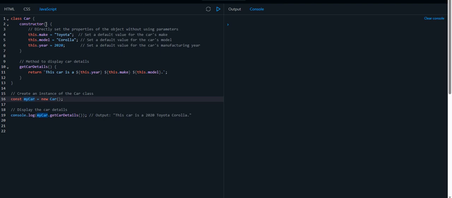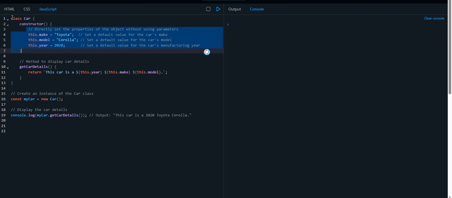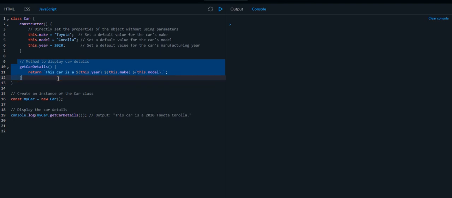Do you see, here in the constructor I don't have any parameter, I just set default values for this make, model, and year. In a class you can also have methods. For example, here I have a method to display car details, get car details, which returns this dot year, this dot make, this dot model.